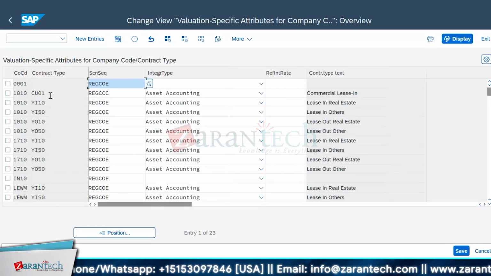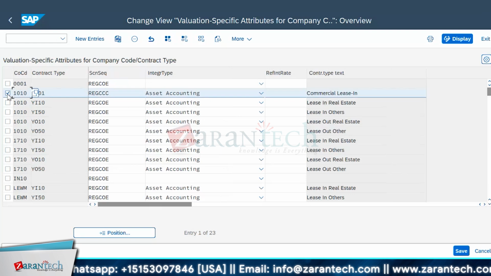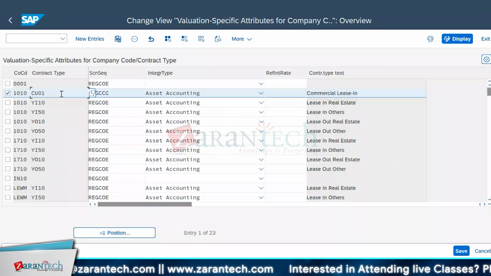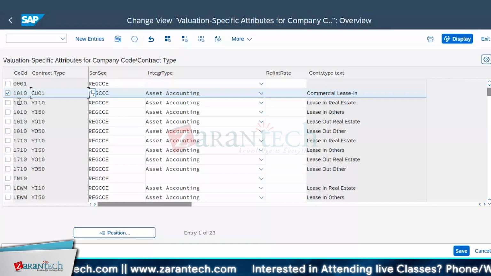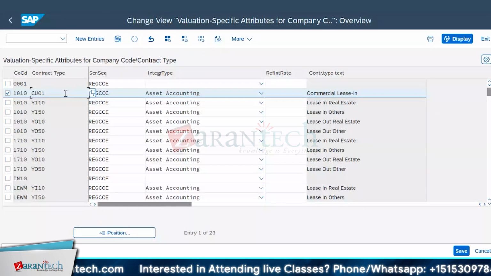If I'm talking about the contract type, right, this is now defined as CU01. So the contract type also we have to consider, that is, which contract types are going to be in scope. These settings look very simple, like we just have to assign the company codes and contract type.